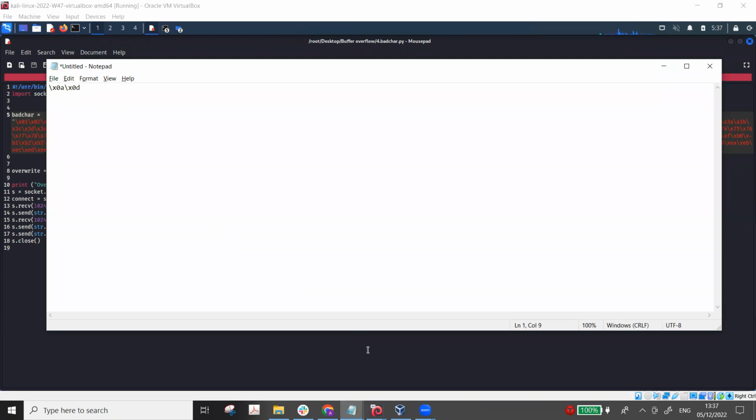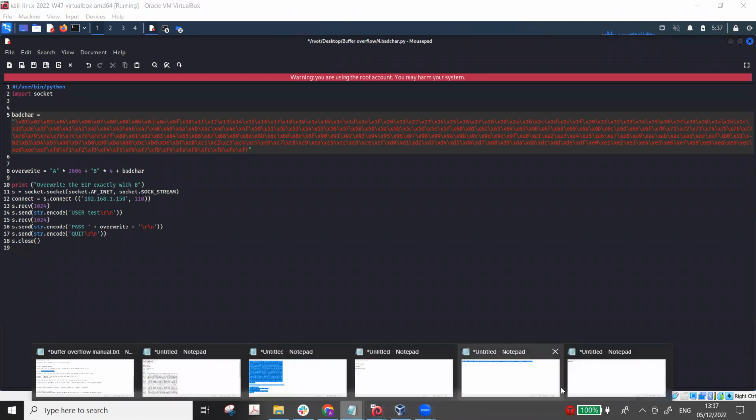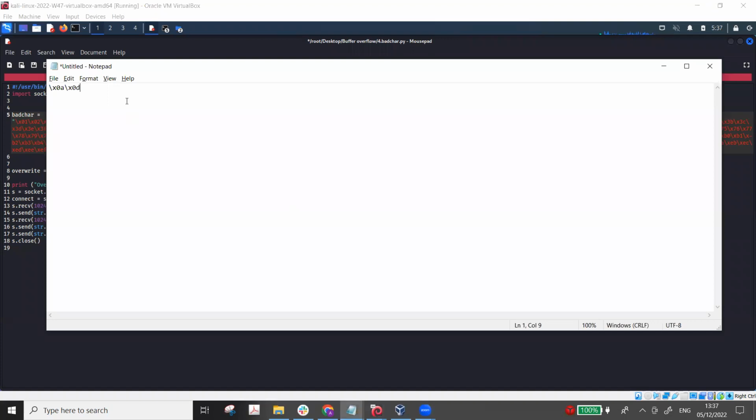Not going to repeat the same process again. What you need to do next is to remove this as well. So 0D is gone, and then you will run it one more time. Now for this particular application, we know that the two bad characters are actually 0A and 0D.